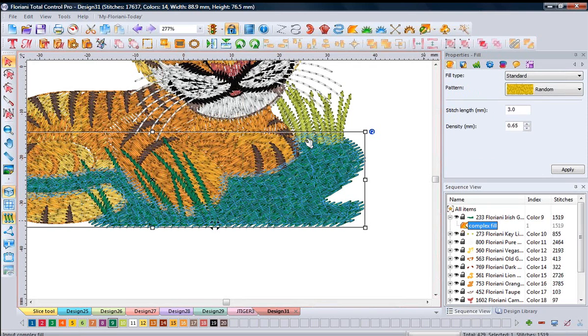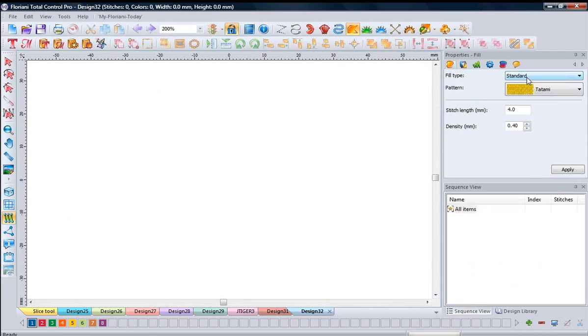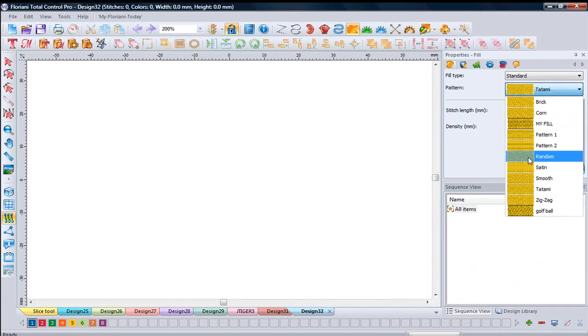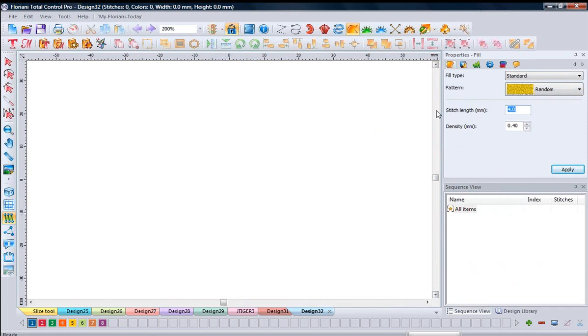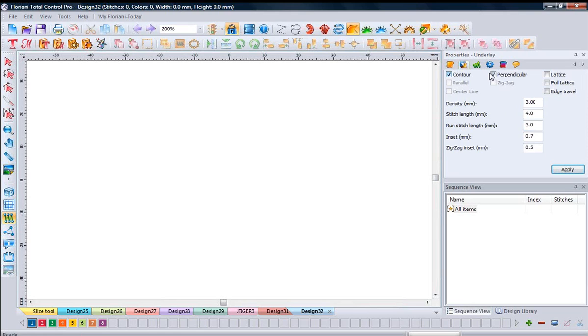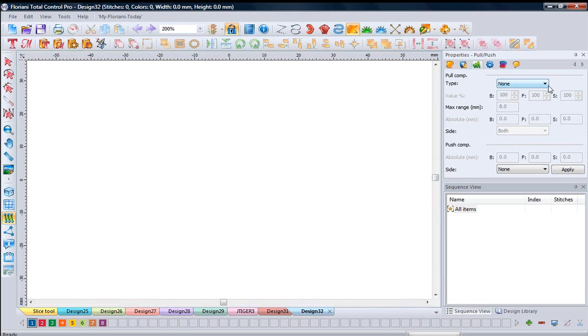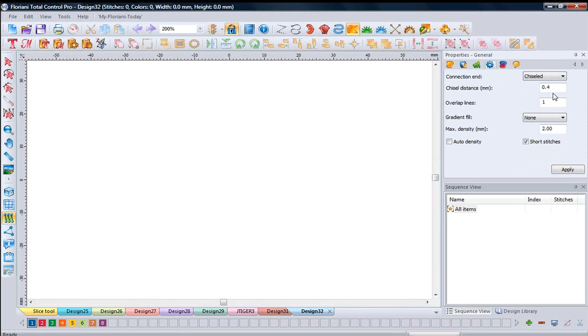If you ever want to use that fill in your digitizing, you simply click on your fill stitch and write some notes. They used a standard fill stitch. They used a random technique. They used a stitch length of 3 millimeters, change it to that. They used a density of 0.65, change the settings to it. They used a contour and a perpendicular underlay. They used an absolute value of pull compensation with an absolute value of 0.3. They used a chiseled edge with a 0.4 offset.